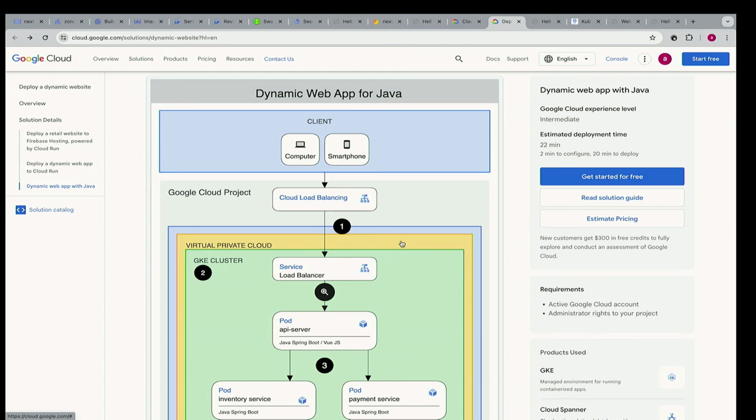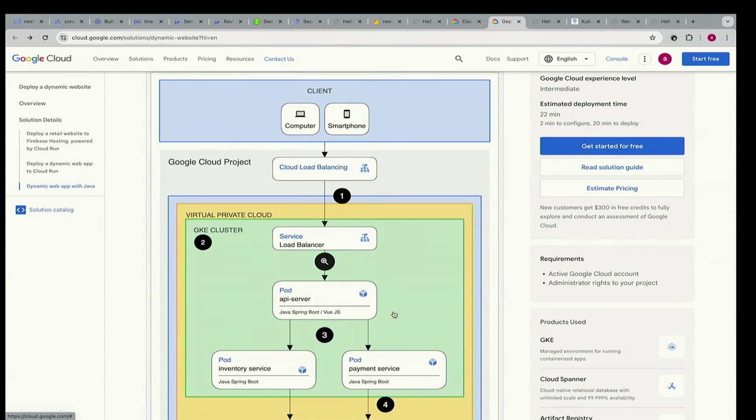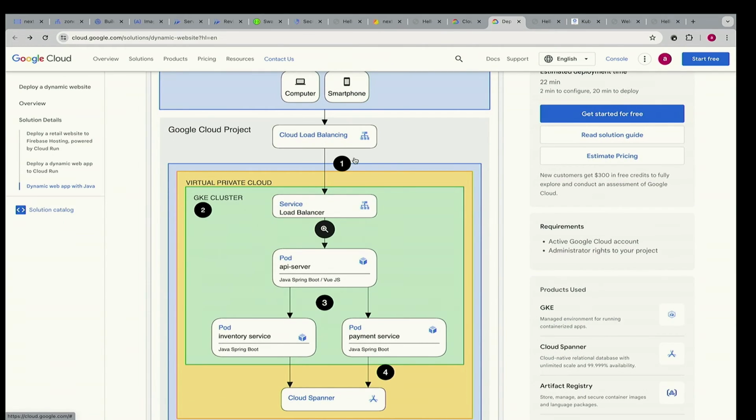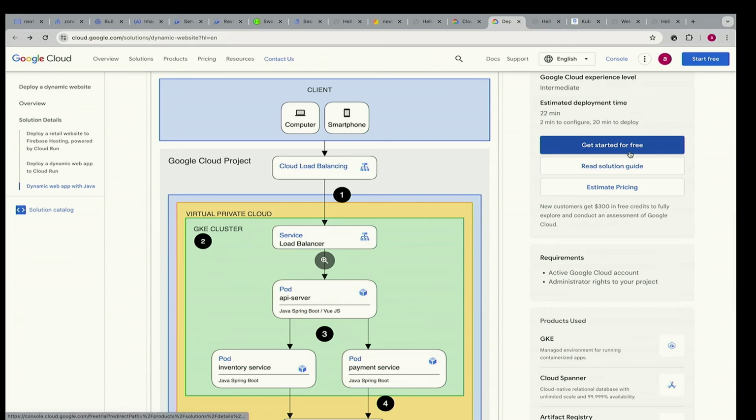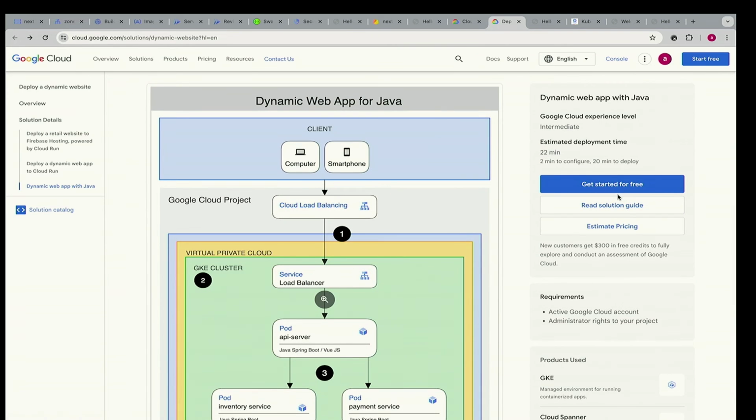So it's using Java, and it runs on top of Google Cloud, Google GKE, Google Kubernetes Engine, and uses load balancers in front. So from here you can just click get started for free, and it will give you a full interface to deploy it into a target GKE environment. I'm not going to show that today, but you get the idea.